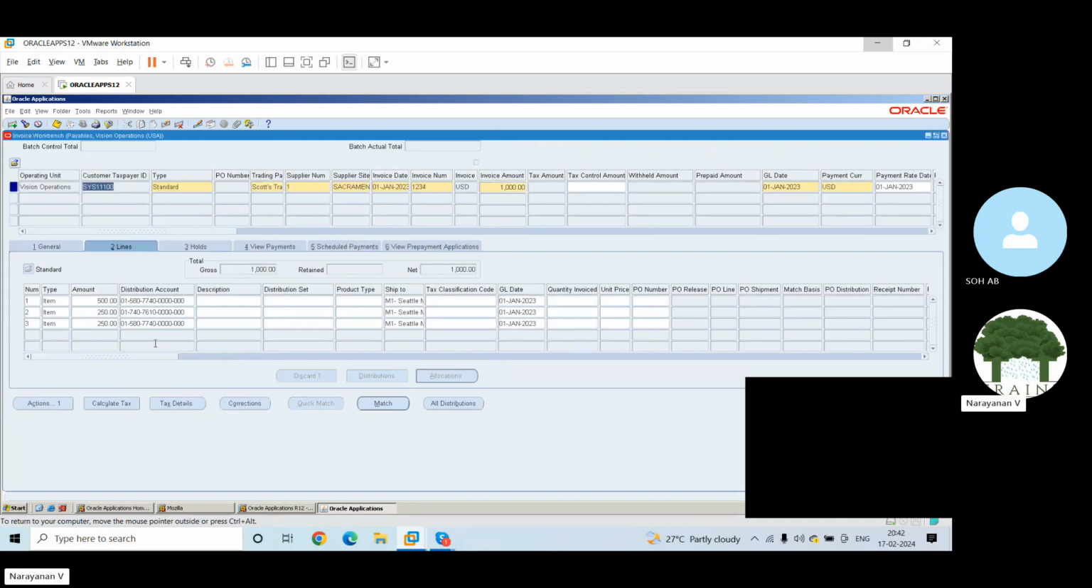Now the line items are described here. Everything is done. You can see the calculate tax option here. If you click this one, it will calculate the tax for the particular supplier. As I said, it may be 4% or 8% or 16%, whatever you define in the system will be calculated here. For all three line items, three different tax lines are created. Once I click calculate tax, you can see these three lines.